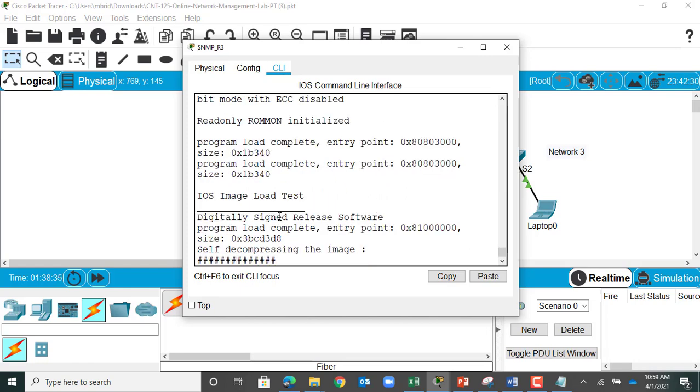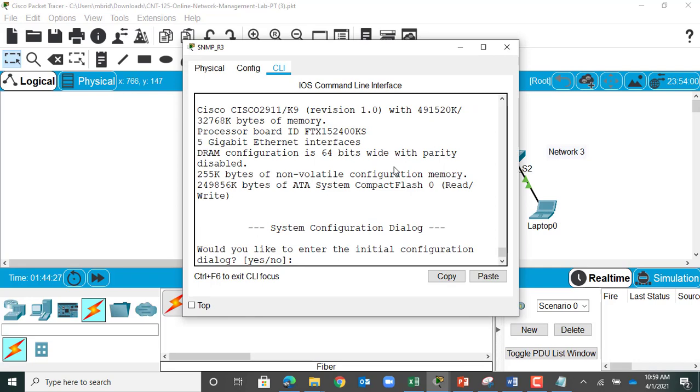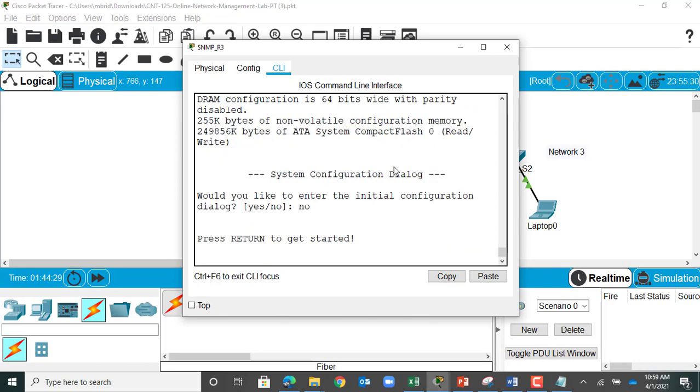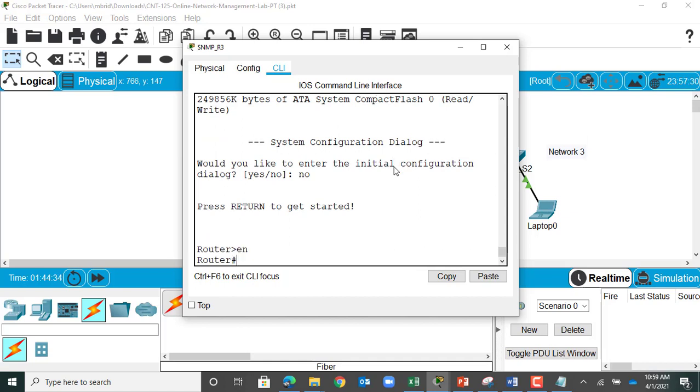So now it goes through the reboot here. I'm going to go ahead and fast forward time. And as you can see, the links between router 3 and 1 are down, and router 3 and router 2 are down, and the link to the whole network itself is down. When a router is down, you still have to console into the router for initial configuration. So we're going to say no, we do not want to enter the initial configuration dialog. We'll say enable, then we're going to get into configuration mode.